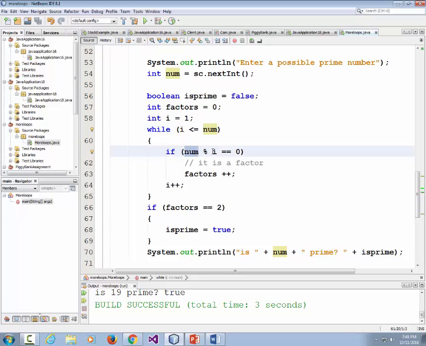And if num modulus the counter is equal to 0, we know it's evenly divisible, and that makes it a factor. So we increment the number of factors. And the definition of a prime is a number that has exactly 2 factors. So by the time we get down here out of our loop, if factors is equal to 2, then it's prime. And then we print out that result or not.